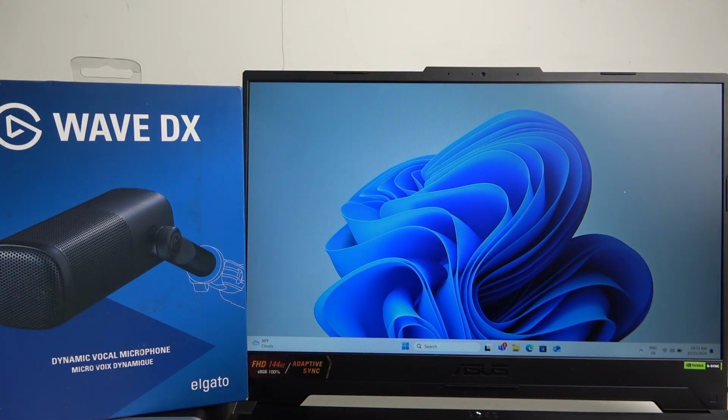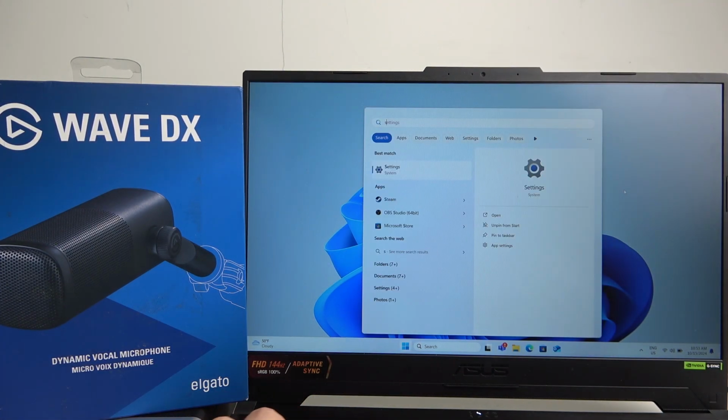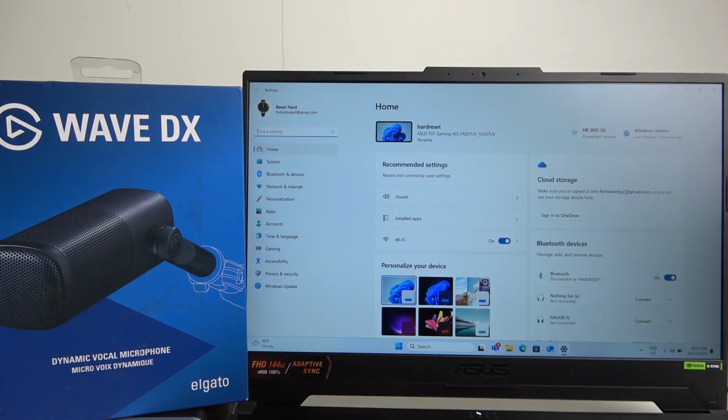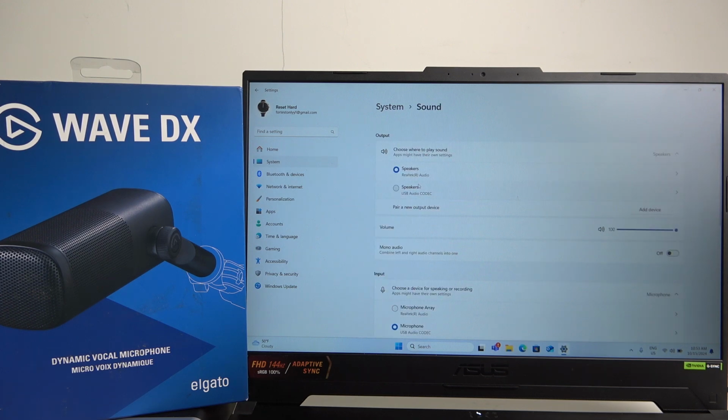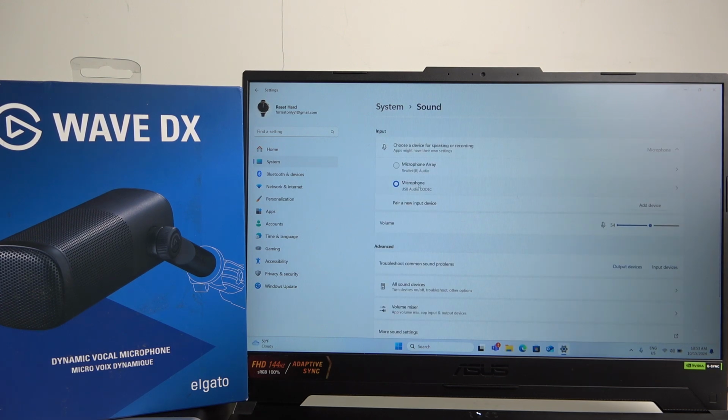So at first we have to go into the settings of our PC. Now we have to go into Sound. We have to go into Home to Sound, or in System and then the second option, Sound. Now we have to scroll down to Input.